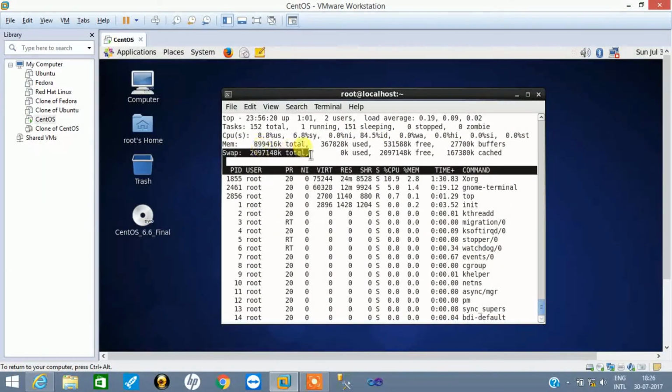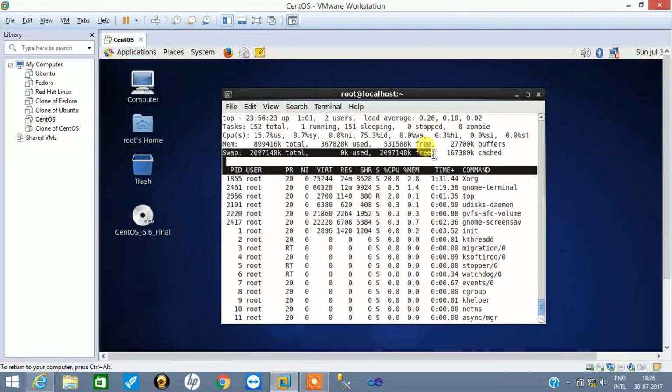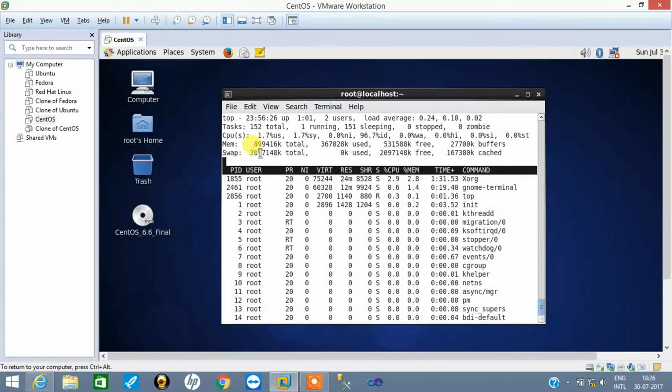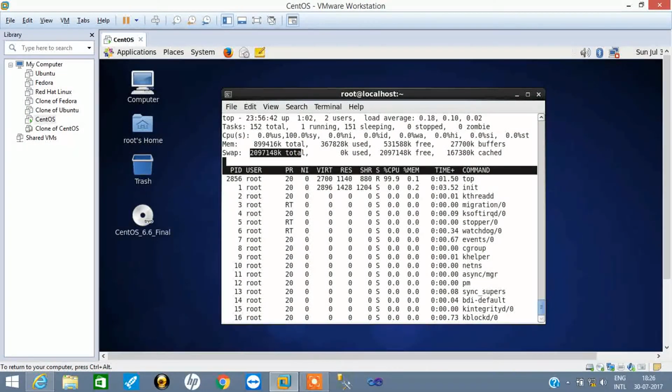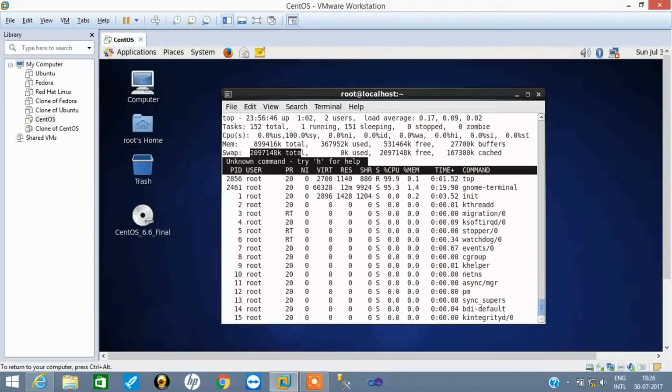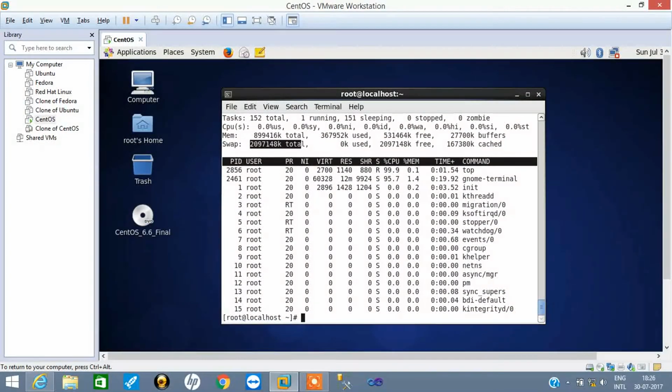There is also swap, which also works for the RAM, like a virtual memory. Swap is a virtual memory. After all the memory is used, the swap becomes active. So this is basically the use of the top command, and what we can see in top. Using the top command, we can easily get these details.